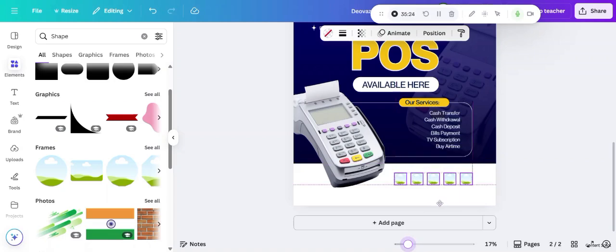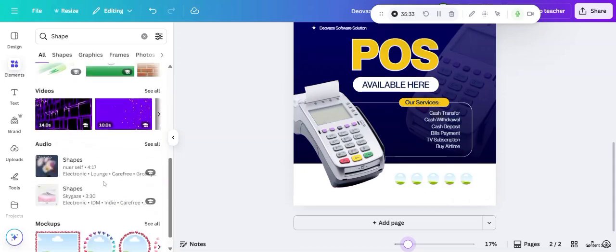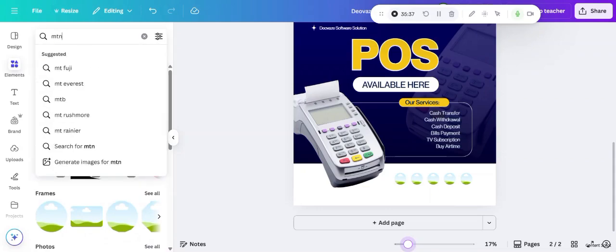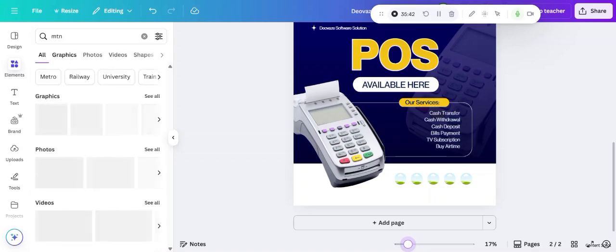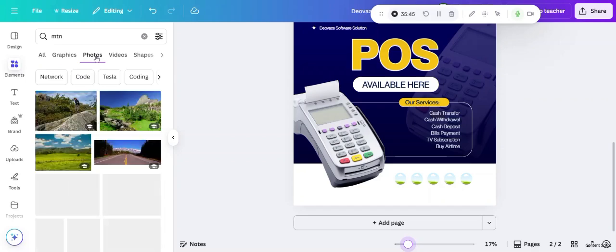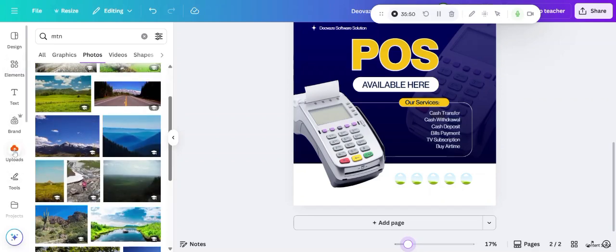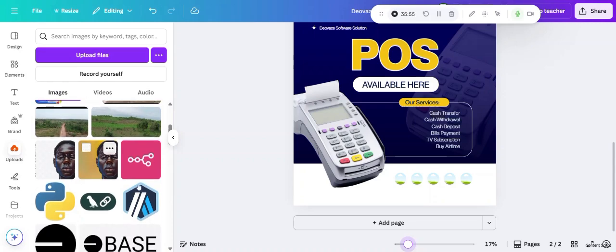I just want to align my stuff so that it is aligned. This is where I'm going to put all the logos we have. We have a lot of logos. I don't know if they are going to be here though. We are MTN. I don't think they will be here. Somebody has used them before, so they are not here. Let me just check photos. They are not here. I don't know if I have any logo in my uploads. No, so I'll just use a random logo.